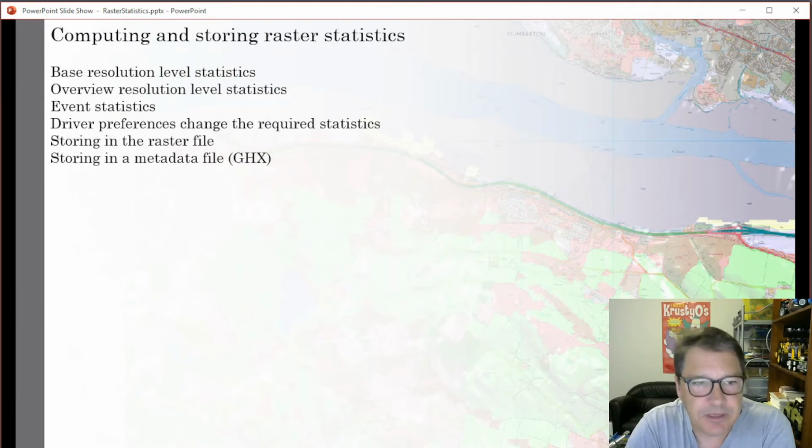Statistics can be computed for each band and for each component of a band in a raster. Complicating this, they can also be computed for an event or over a range of events, and they can be computed for the base resolution level or for some specified overview resolution level if you want to compute a lower quality statistic faster. Furthermore, if you use driver preferences, you can change the field band structure of the raster and that modifies the statistics.